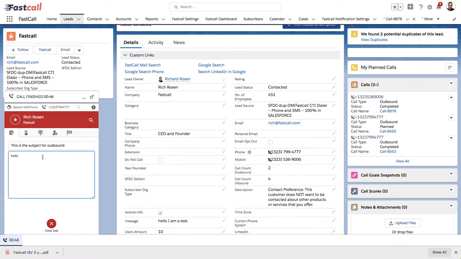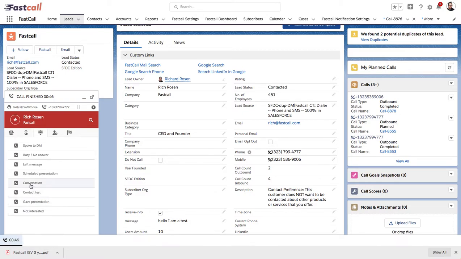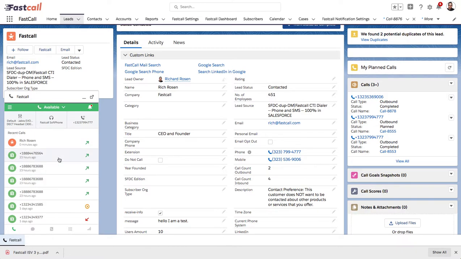So I'm ending the call. The application is going to allow me to continue taking some more notes. Hello, more notes here, and then I'm going to close the task. And again, I'm going to see my call results. So I'm going to say conversation.